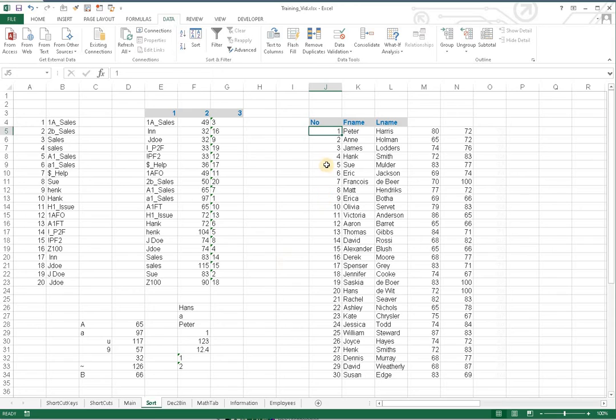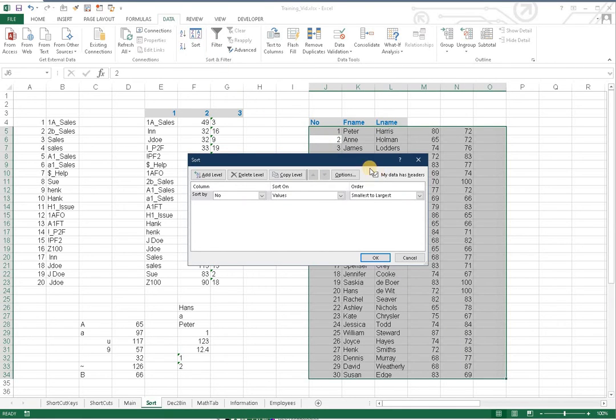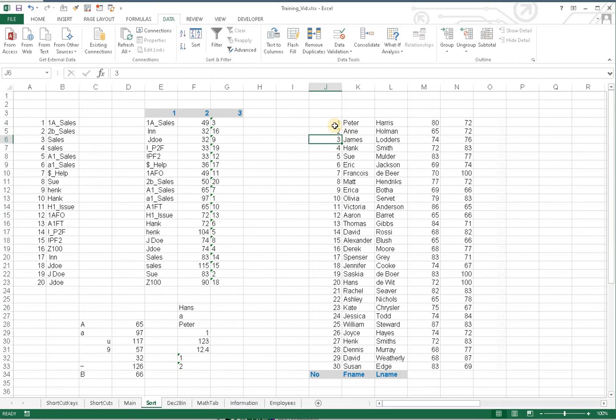A word of warning: this data has a header. If I take this data and switch "my data has headers" off, and sort it by the number, you see that the header disappeared, because the header now went to the bottom. Why? Because the 1 is lower in value than the N.